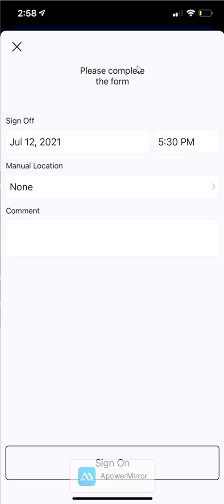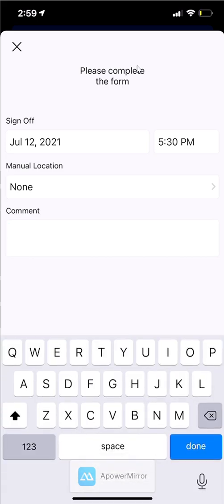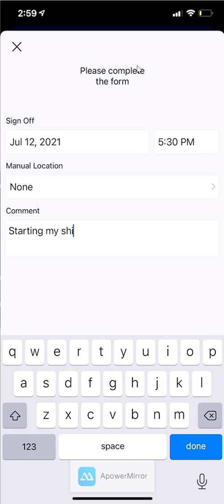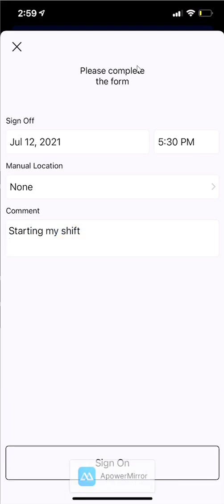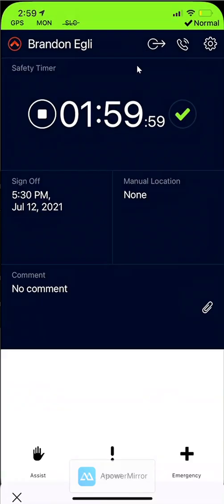But generally speaking, the smartphone device will be able to connect to GPS and have an accurate location. As well, if you need to utilize the manual location at any point in time, once the smartphone device does pick up your GPS location again, it'll continue to utilize that GPS coordinate and the accurate location that you have. Subsequently, there's the comment section below, should you want to add some comments into your sign-on. As an example, starting my shift, we can add that in here, and then I'm going to go ahead and hit sign on.